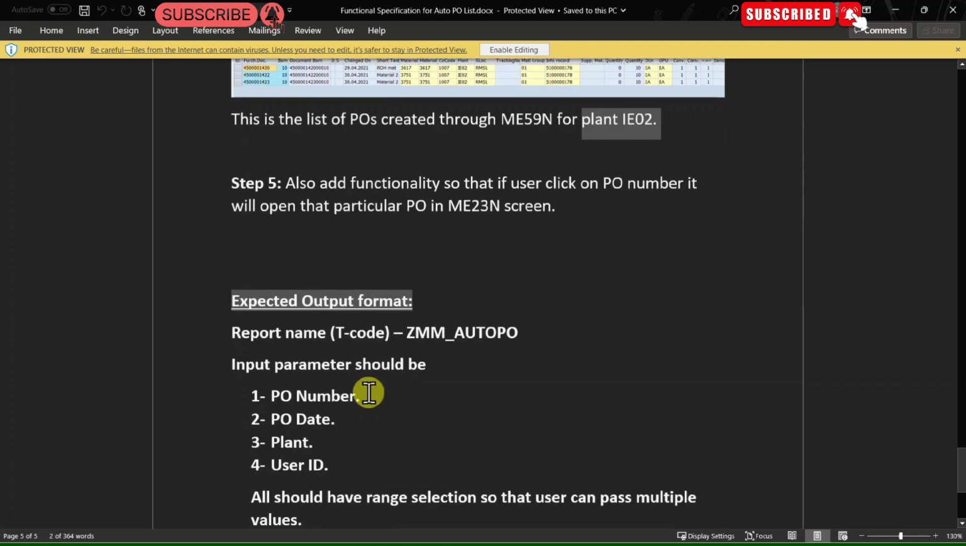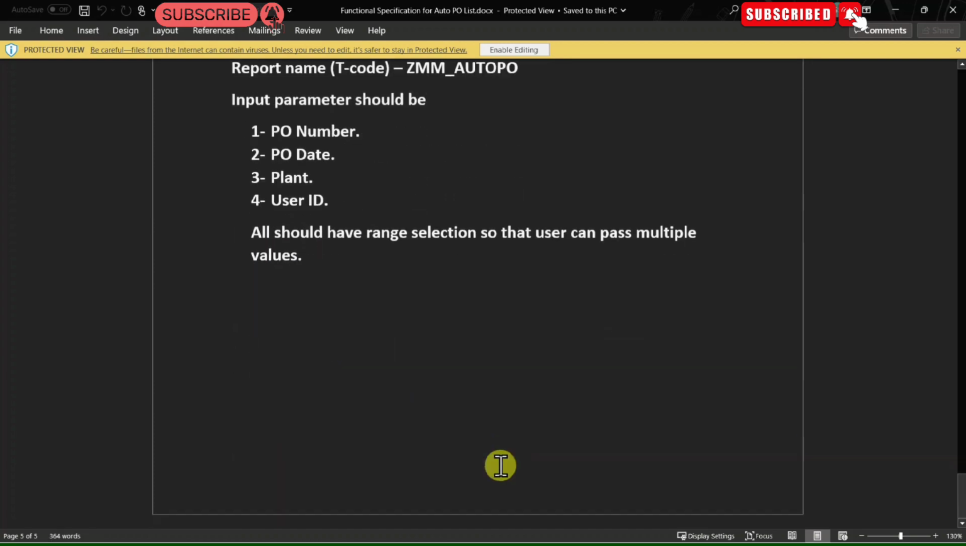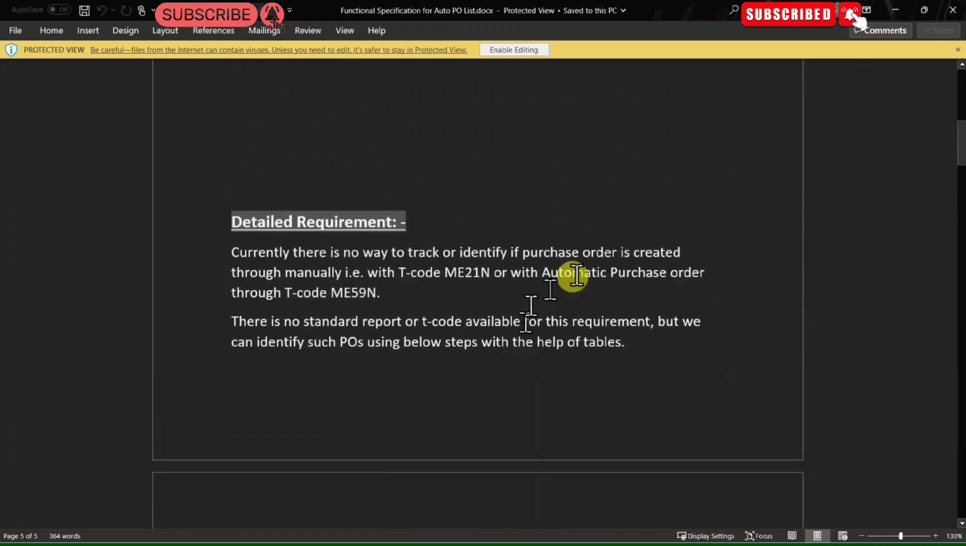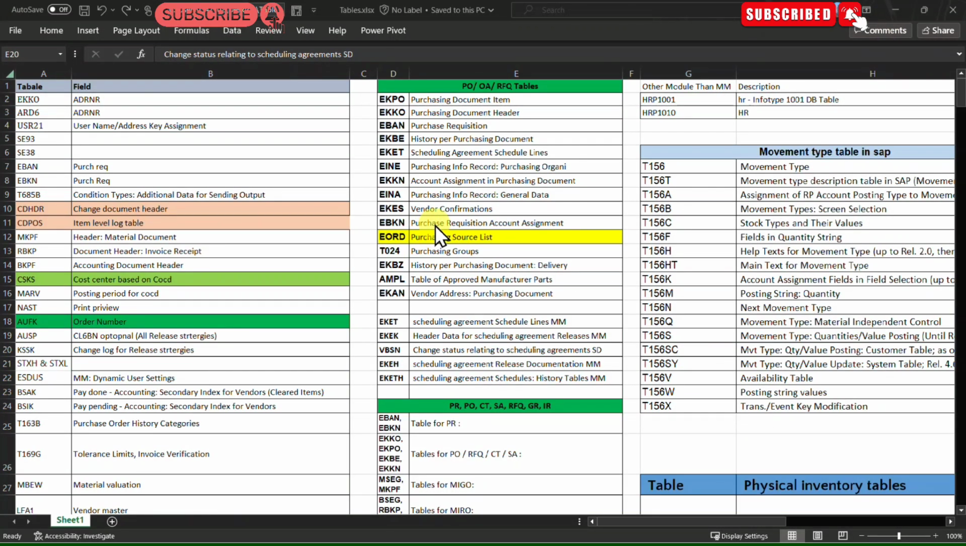So these are the uses of tables. Then I considered some key figures and gave this functional specification to the ABAPer, and he developed this. But this is the way you can use tables anywhere. So this is how we use tables. This is one example.